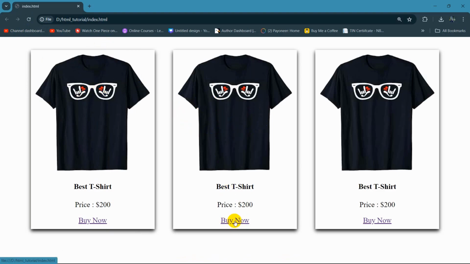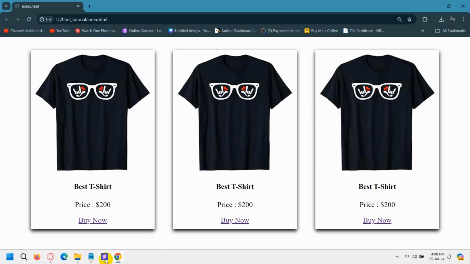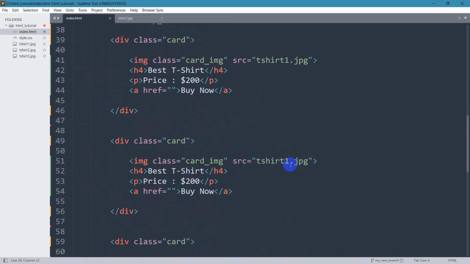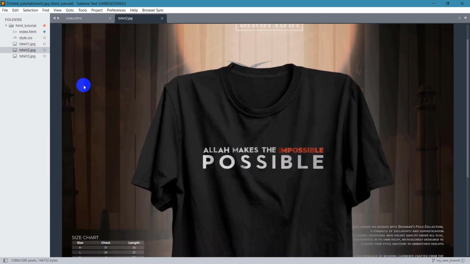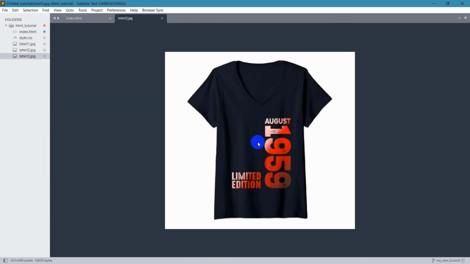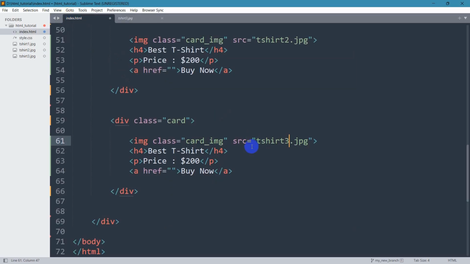So let's just make the design for the button and also change the image for each card. If we just go back, and here it will be, let's say, t-shirt 2, and this will be t-shirt 3. So there you can see I have t-shirt 2 and this one is t-shirt 3.